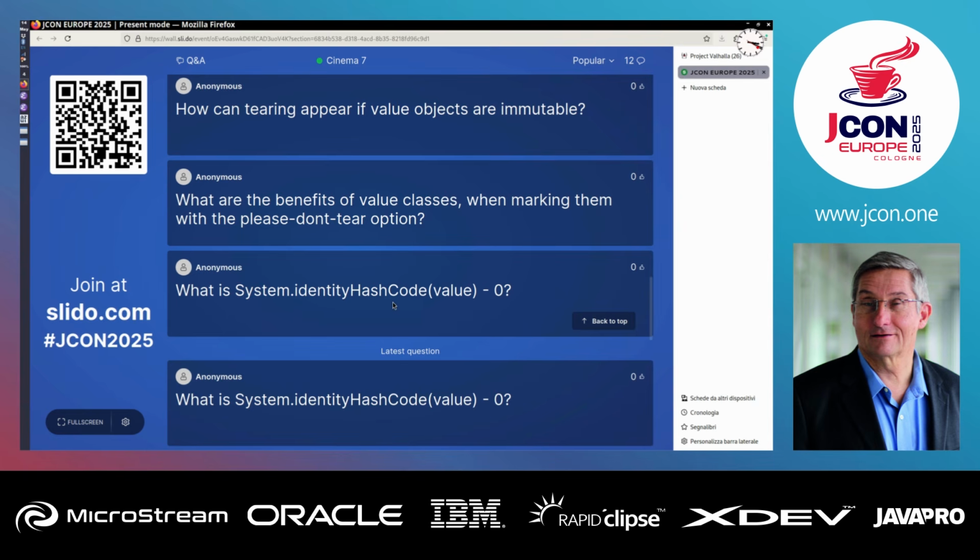What is System.identityHashCode? It'll be an exception. You will not be able to call identity hash code on a value. I don't think the compiler can catch it, because it'll turn the value into an object, but it'll be a runtime error.